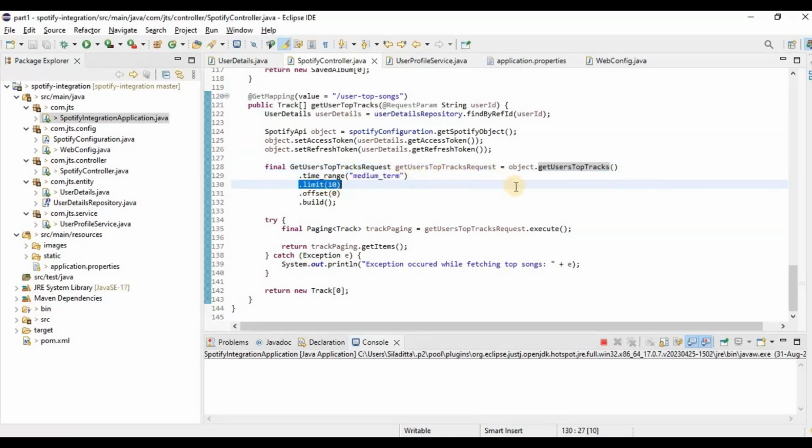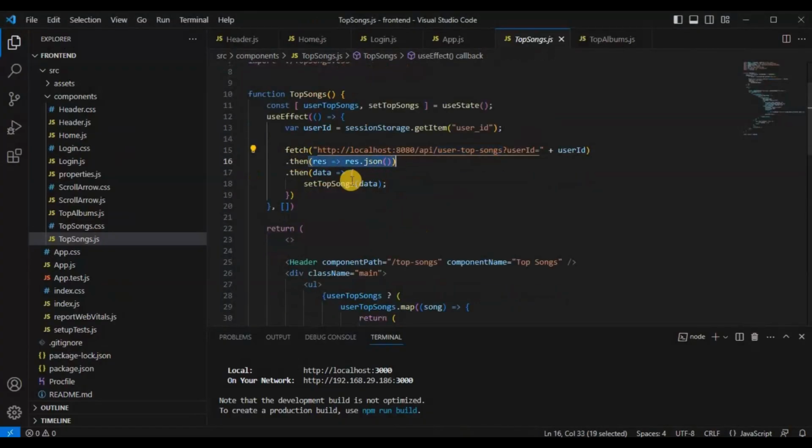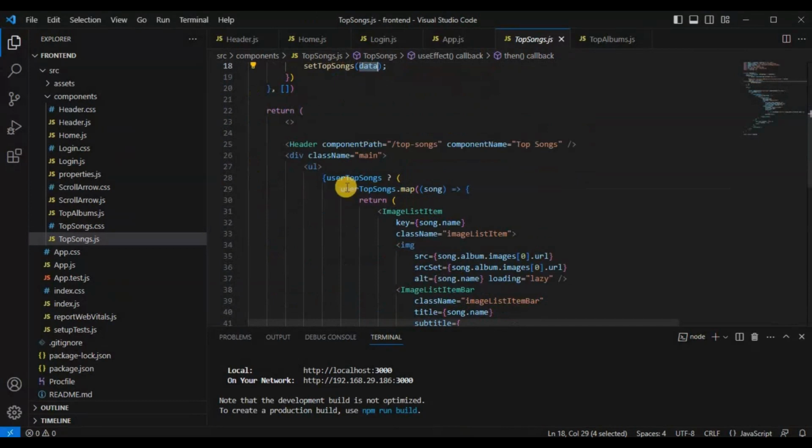If you are having 15, then also it will return only the 10 tracks for us. Then it will return the track array. This array actually is the response set over data, and if it is having this data, then it will iterate over here.